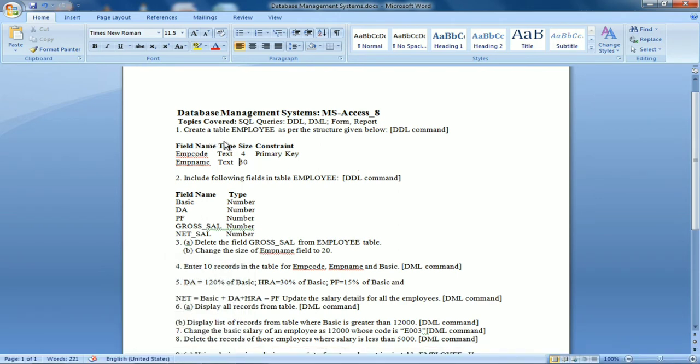Right now we are to create a table employee as per the structure given below. So field name, data type, size, and if there is any constraint given, that will be mentioned. Two field names we have to give. One is employee code, data type is text, size 4, primary key. Second field name is employee name, text, size 30.